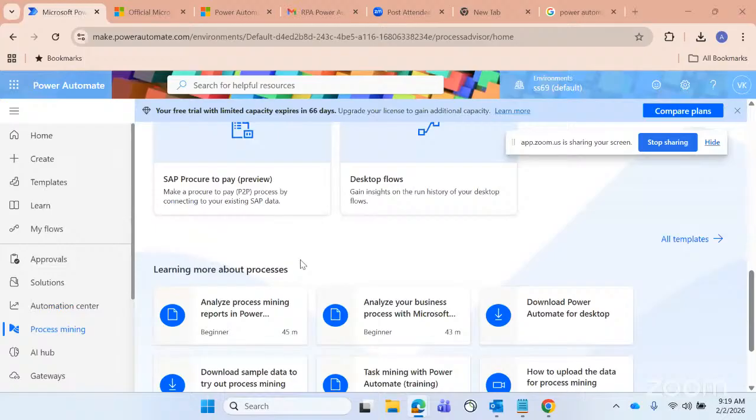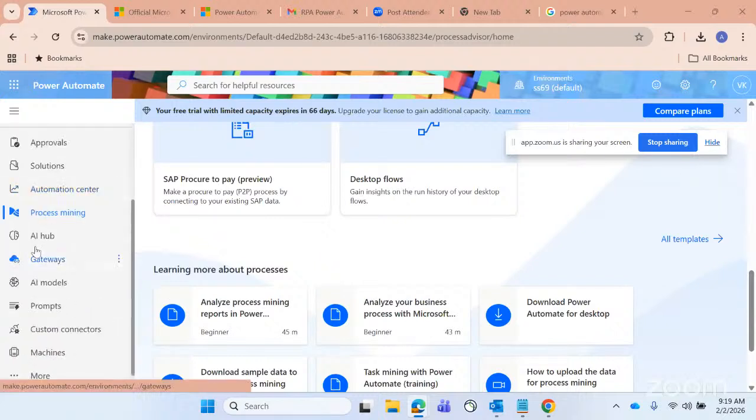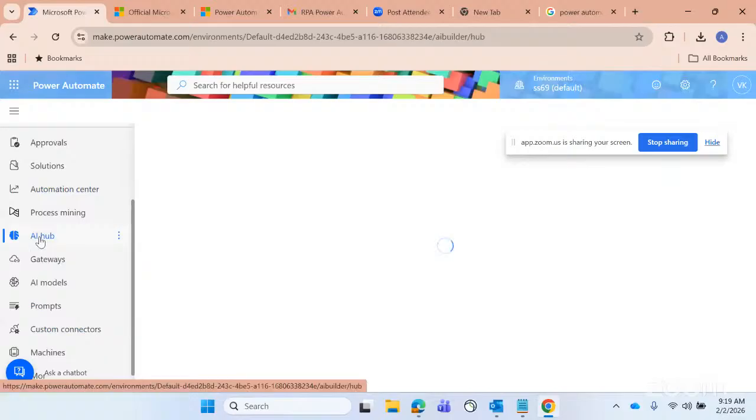Till now I didn't work on this, but I will provide you the documentation. I will theoretically explain that. Okay, even AI Hub also, it is the artificial intelligence hub.